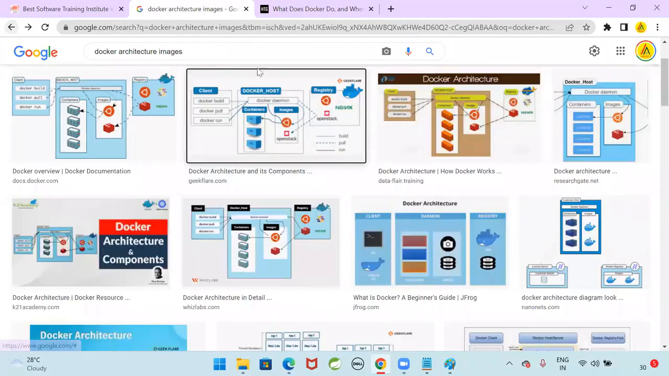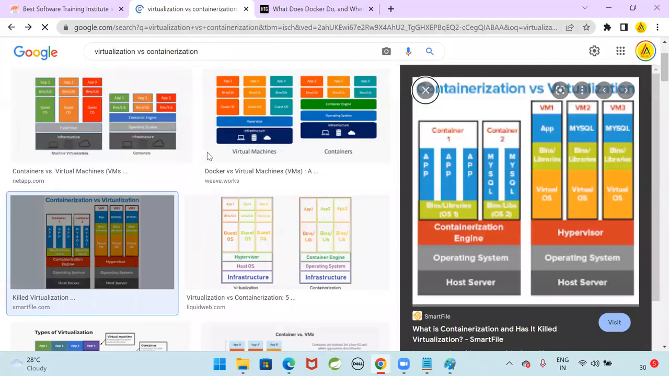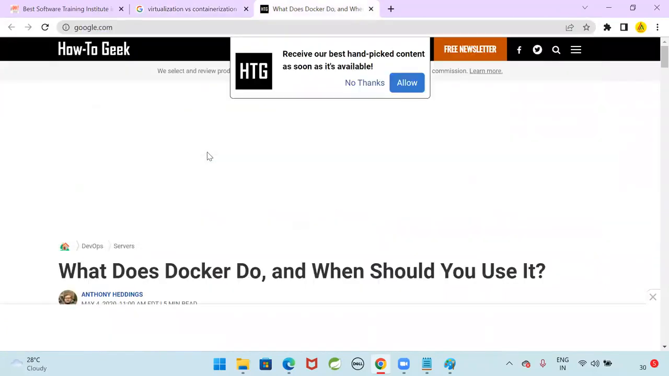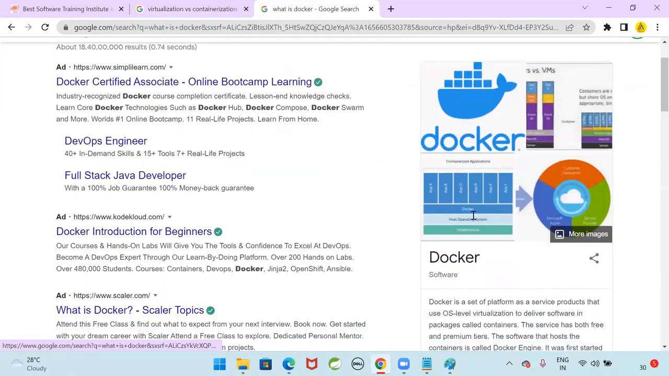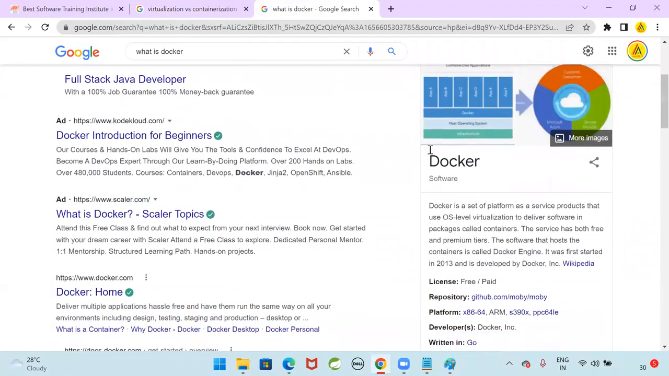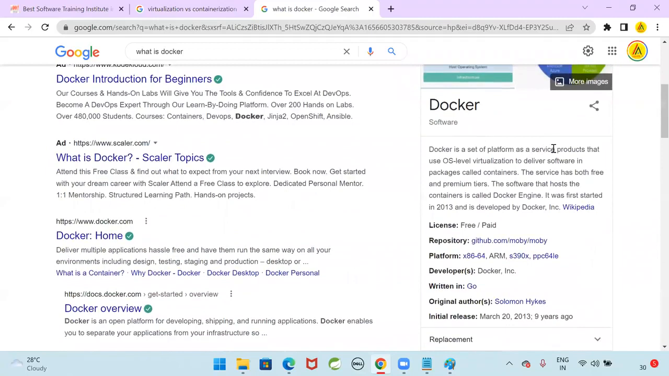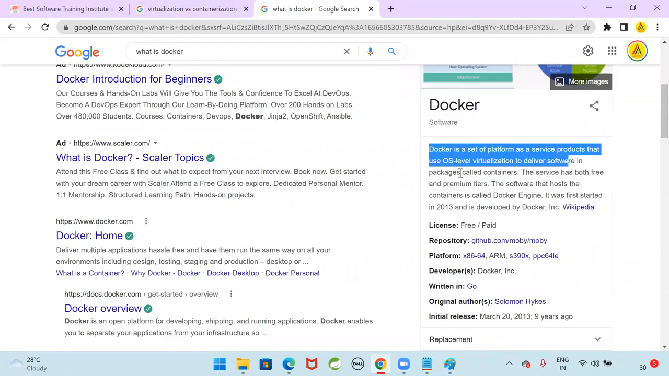Okay, now let us see what is Docker. The official website itself tells what Docker is. Docker is a platform as a service product that uses OS level virtualization to deliver software packages called containers. Your complete project will be packaged as a Docker container.